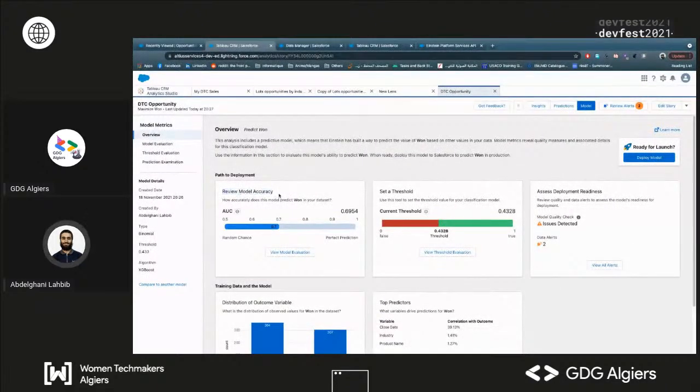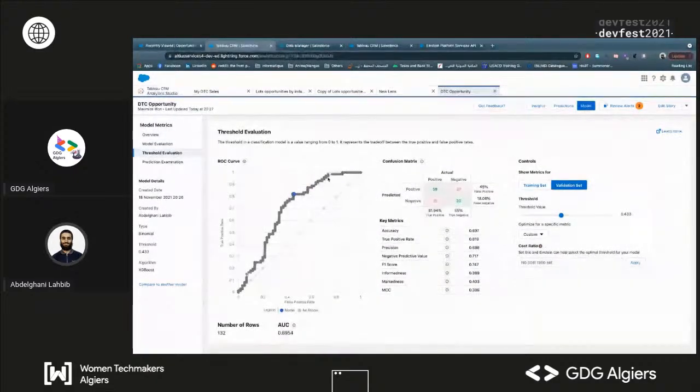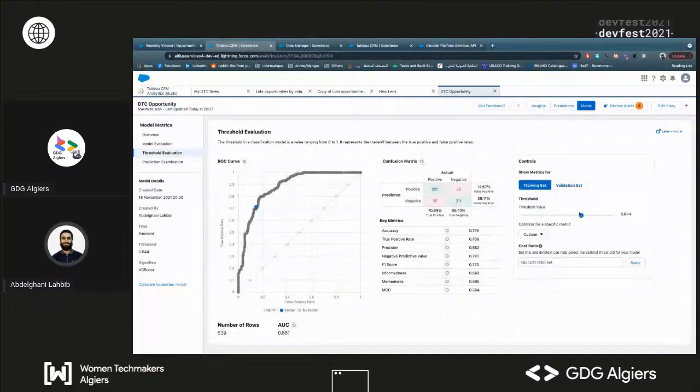So we can see here the model accuracy. It's about 70%. And for the threshold, we can also view the history and how this threshold was chosen by Einstein. There are many things here to explore. You can see how the threshold evolved in the validation and in the training set, so you can see where the model really stopped learning.